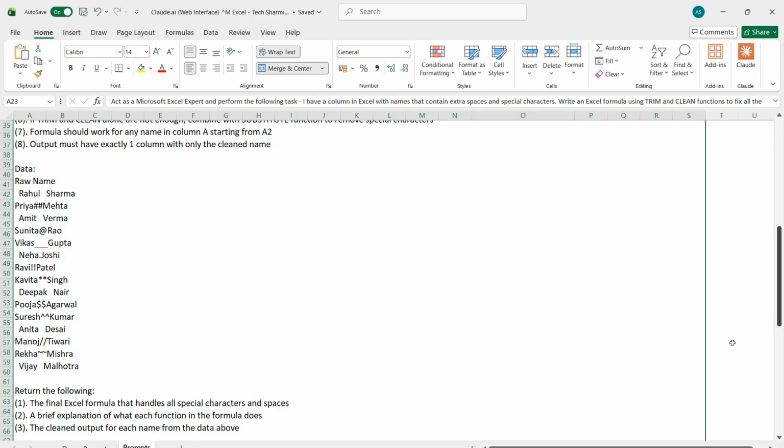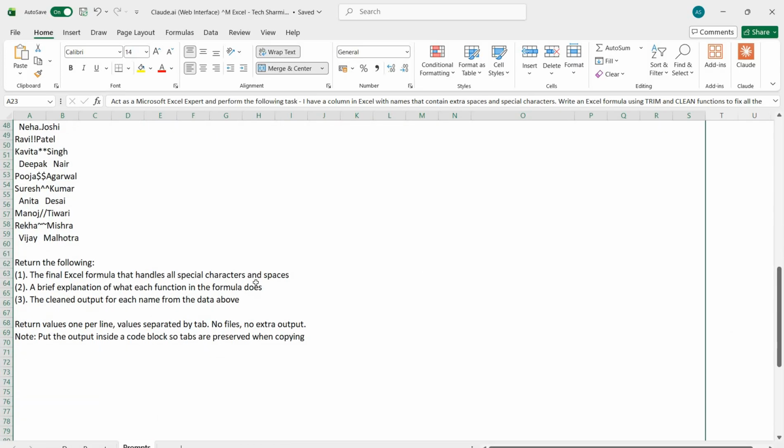which say: write the following: the final Excel formula that handles all the special characters and spaces, a brief explanation of what each function in the formula does, and the clean output for each name for the data above. And we are providing the data. As I mentioned, if you are using the Claude paid version, then there is no need to provide the data because it will directly refer from your Excel. But if you are using it on the web interface, then yes, you need to provide the data, and then output you can paste it in the Excel.